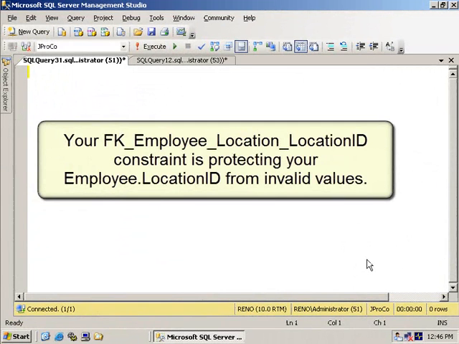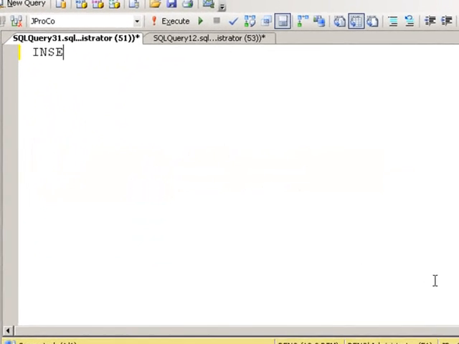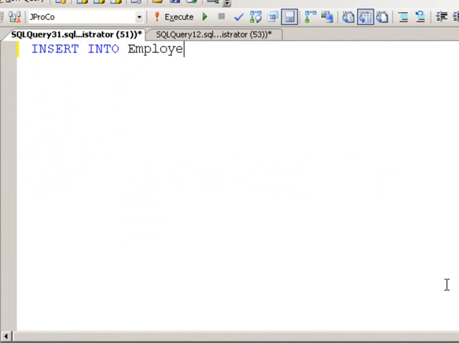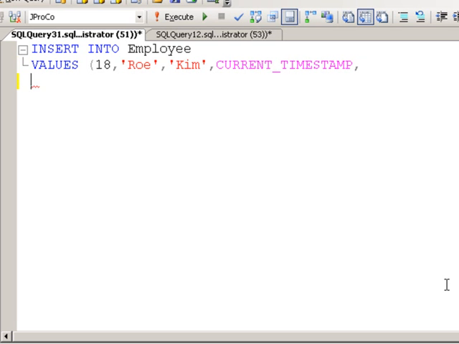With our new foreign key establishing referential integrity on the location ID field, we feel a little safer about only valid inserts making it into our table. So let's do the insert into employee, the following values. Let's do 18, which is Kim Rowe. And let's say current timestamp. We'll give her location 1 since that's valid.